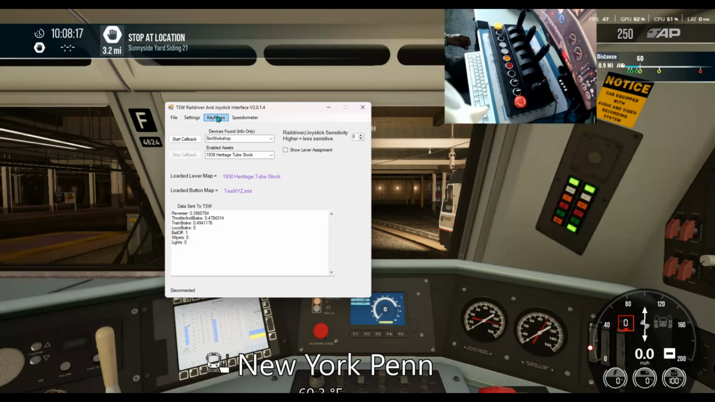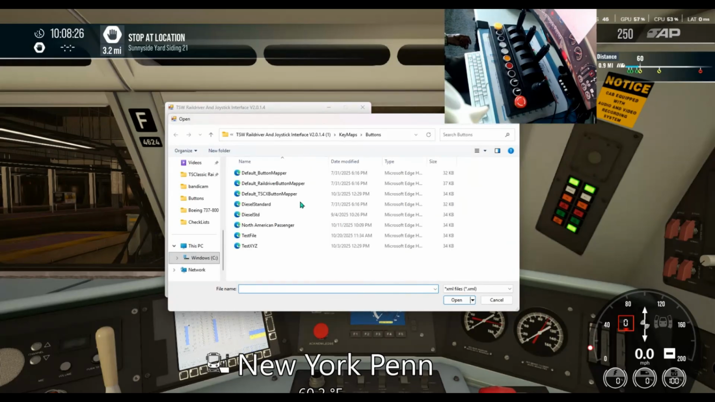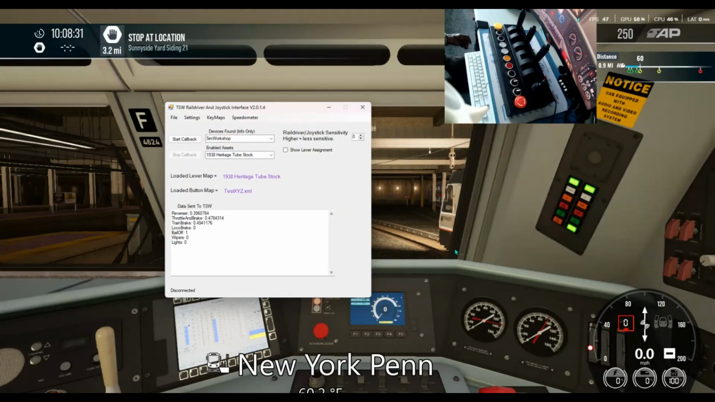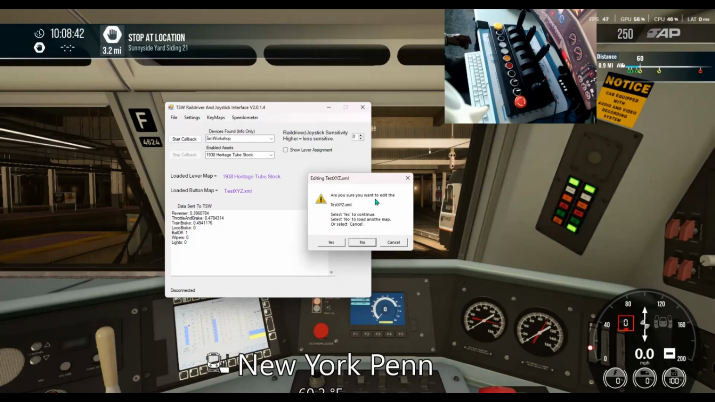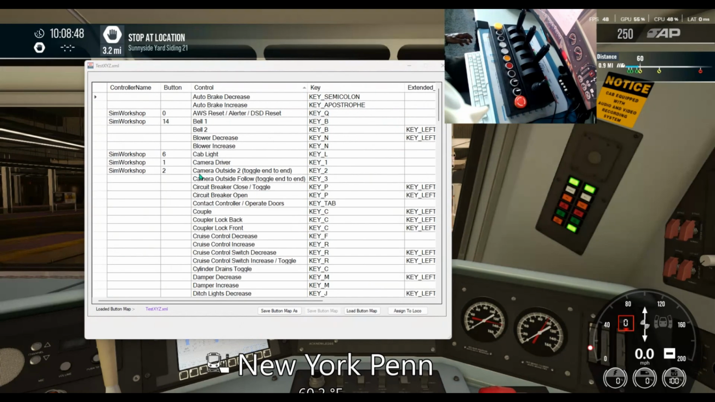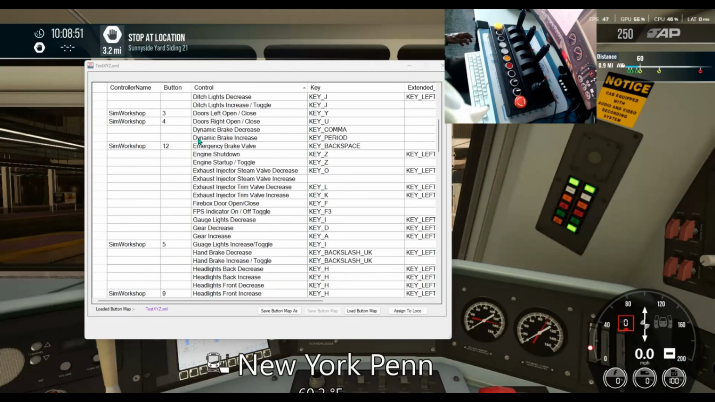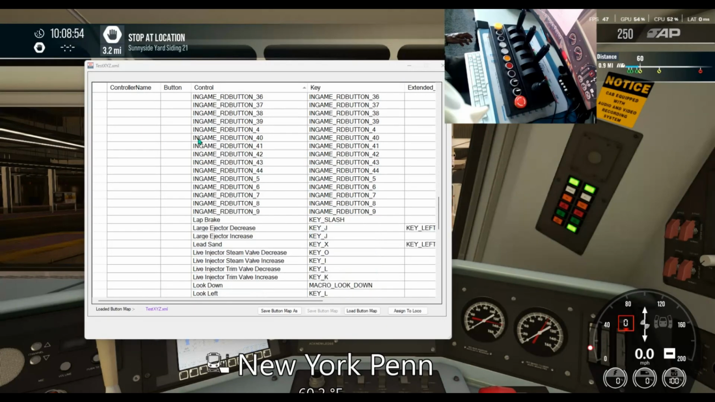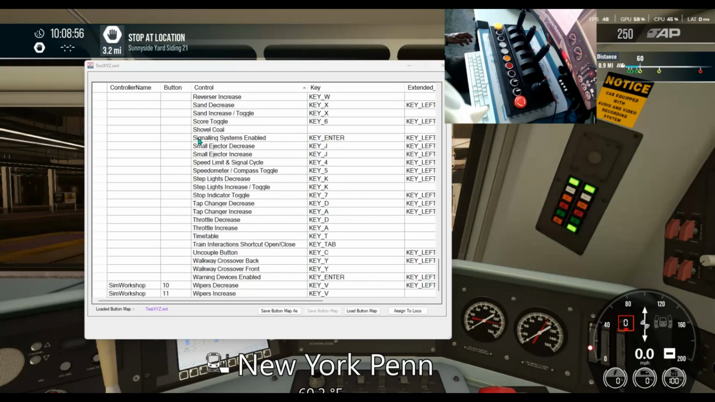Okay. How does it look? Well, we would expect that it would look just like the default. So let's load button map, and we're going to select test XYZ. We open that, and now it says loaded button map test XYZ. Now let's edit the button map. And it says, hey, you want to edit test XYZ. Great, that's exactly what we want to do. And notice that it does look exactly like our default button map file. Alright, so far so good.